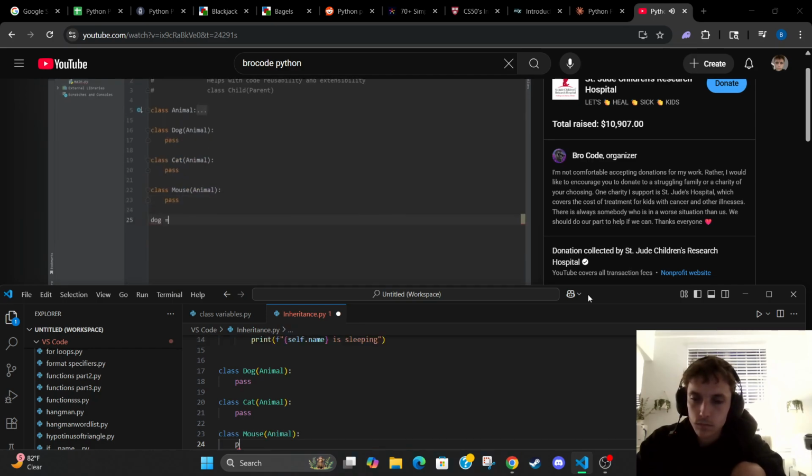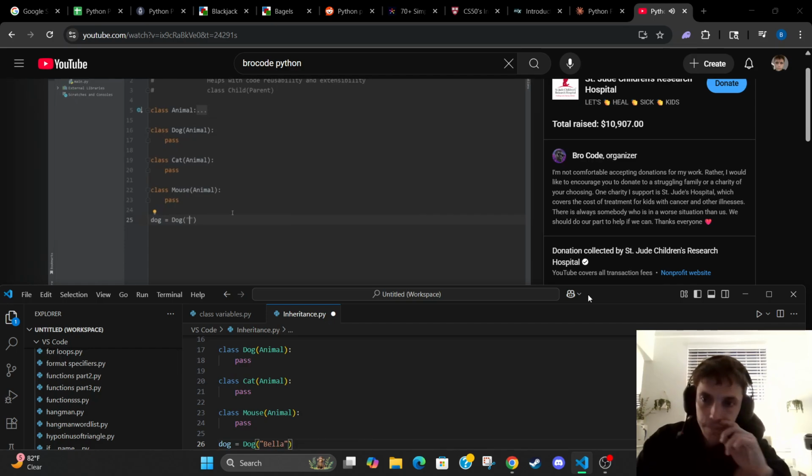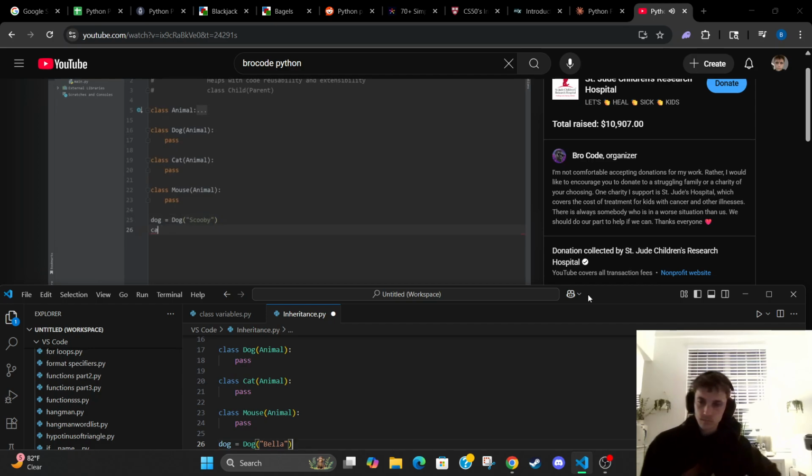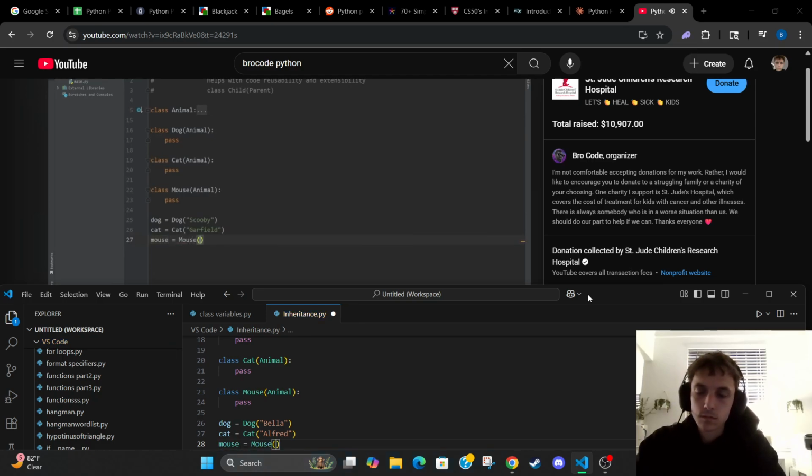We'll create a dog object, dog equals Dog, then pass in a name for this dog, because we have one parameter set up of name. This dog will be named Scooby, as in Scooby-Doo. Cat equals, call the Cat constructor. This cat will be named Garfield. And mouse. Mouse equals Mouse. Our mouse will have a name of Mickey.